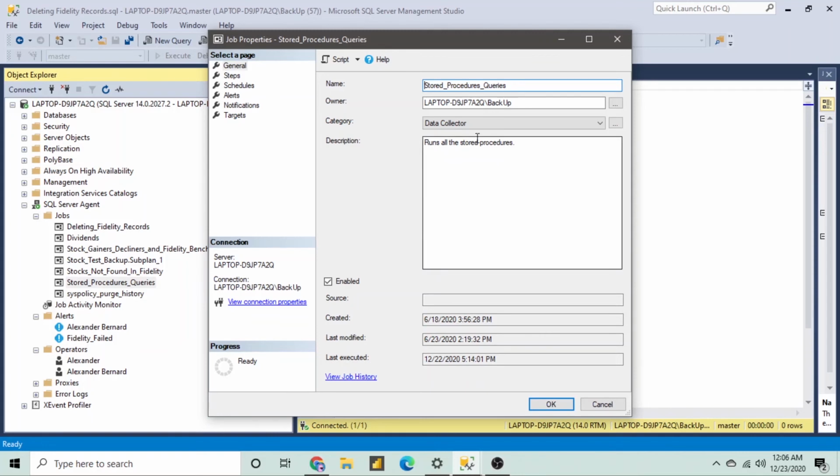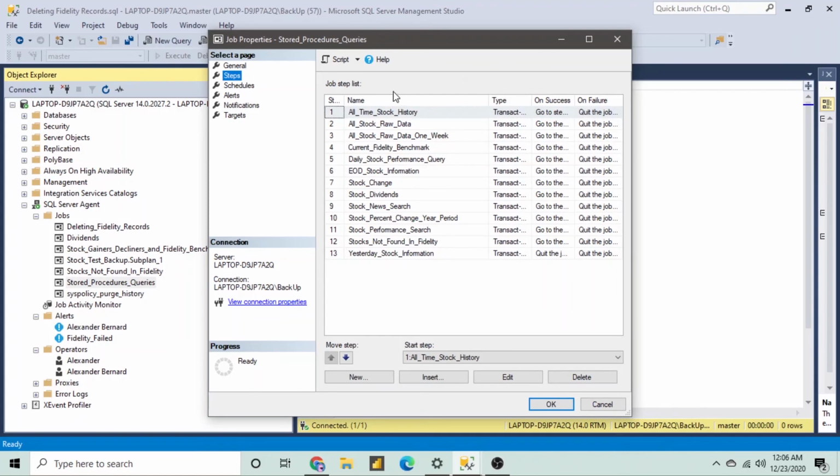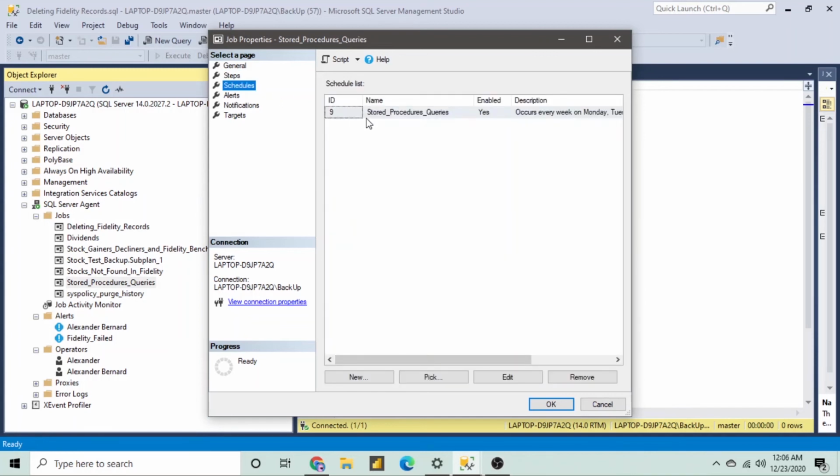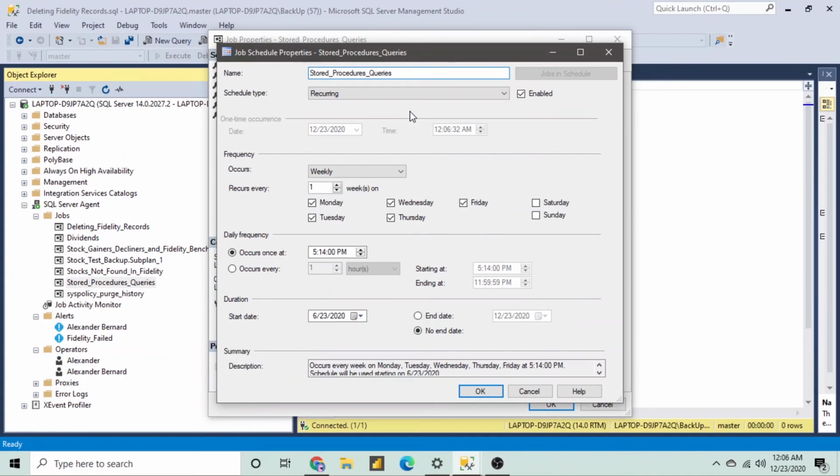And as you may guess from the name of the job, we are going to run a majority of our stored procedures with this job here. I just have this in here so that all these stored procedures, or a majority of them, can run. So we have 13 steps in this job, and after each step, it's going to go on to the next step until it hits the last one, and then it's going to stop.